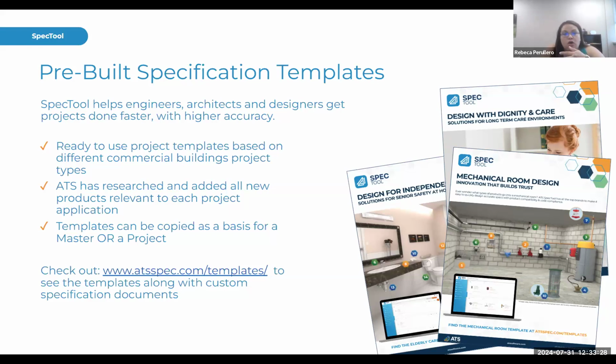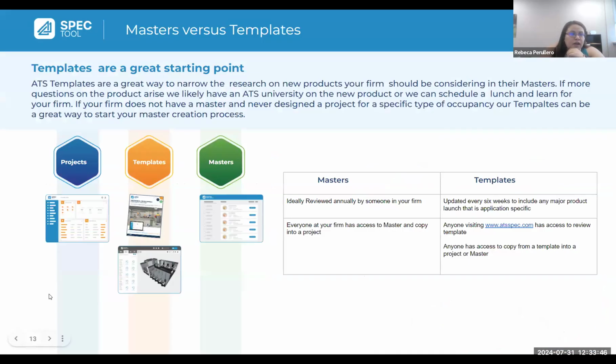These top templates are available to anybody. They're a great way to base a master if you don't have one, or to base a project. If you want to learn more about our templates and which ones we have, without logging into your account, you can visit atsspec.com/templates to see what we have.